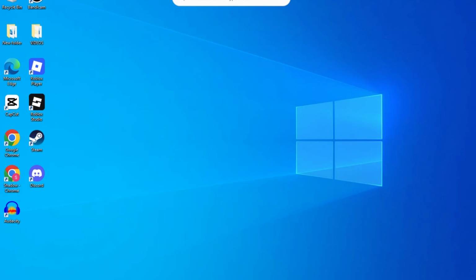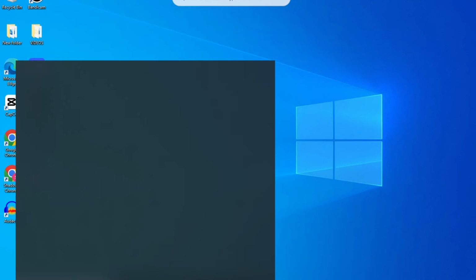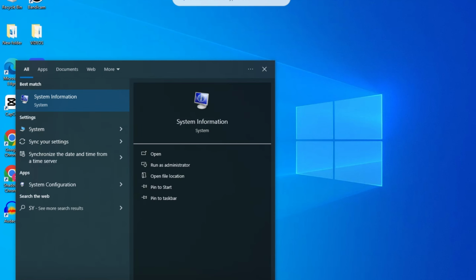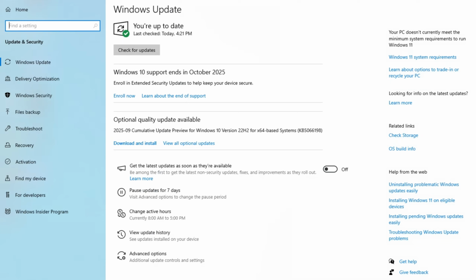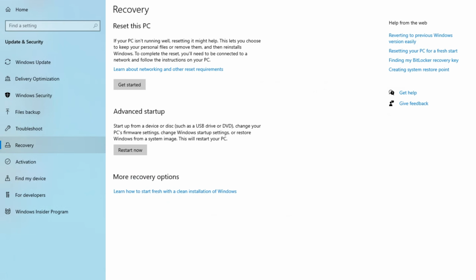So first things first, you have to go to your start menu. Here you can search for system or settings. Just go to the start menu and then search for that. Now, once you're here, you have to scroll down and look for recovery. Tap on recovery.